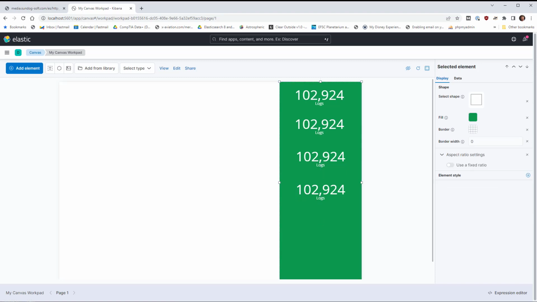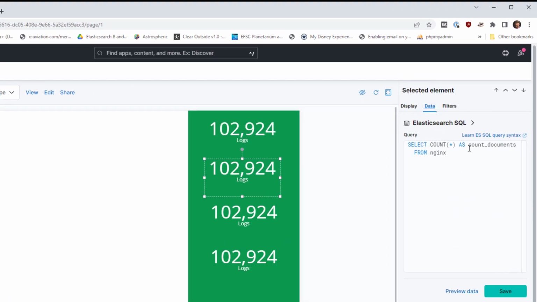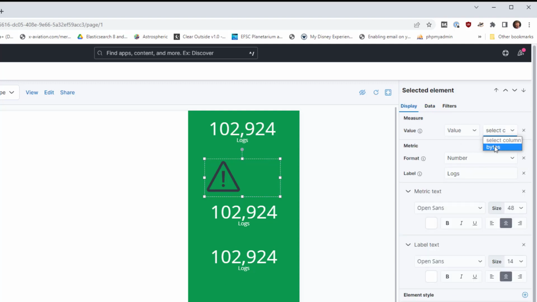All right, so let's go through each one of these and fix their SQL queries and their labels to reflect what we want. So let's click on this second one here and go back to the Data tab and change that query to select sum of bytes as bytes from Nginx. Save that. And back to the display. We'll change that value to bytes and change the label to bytes transferred.